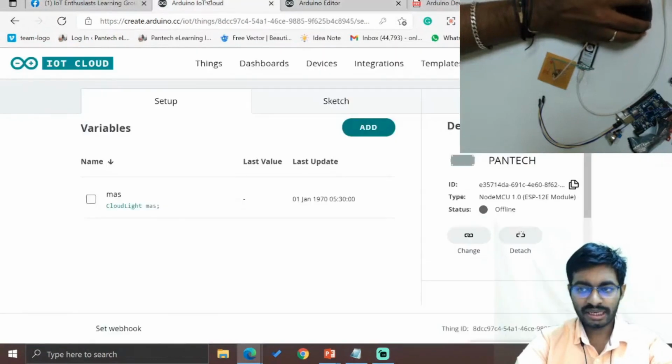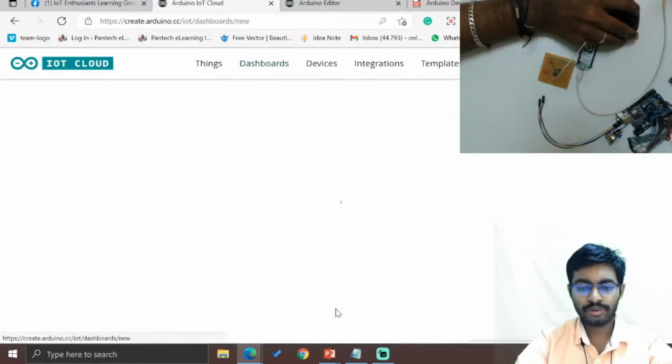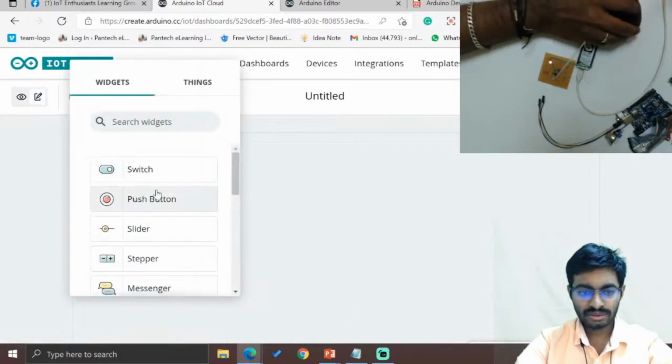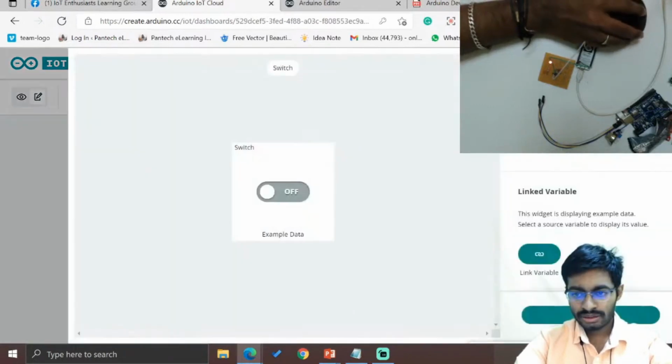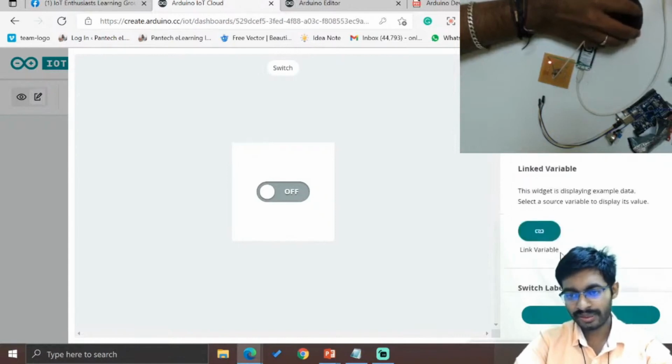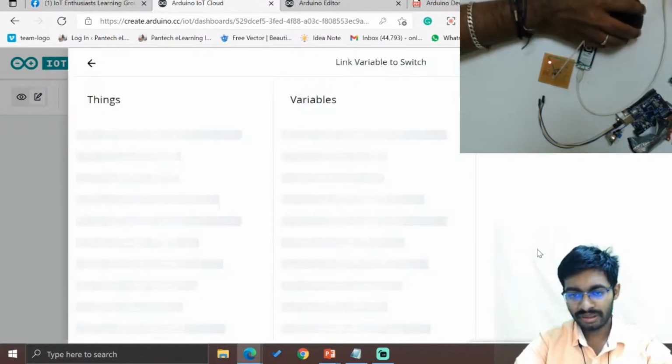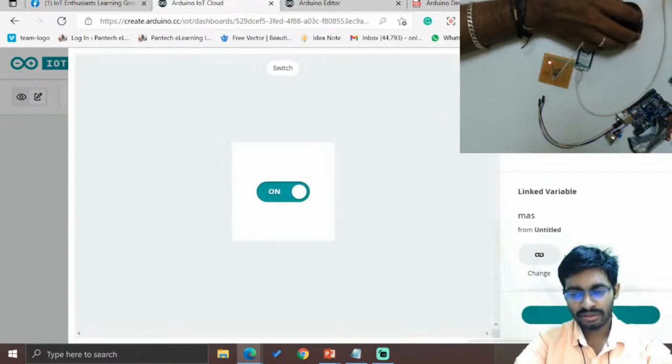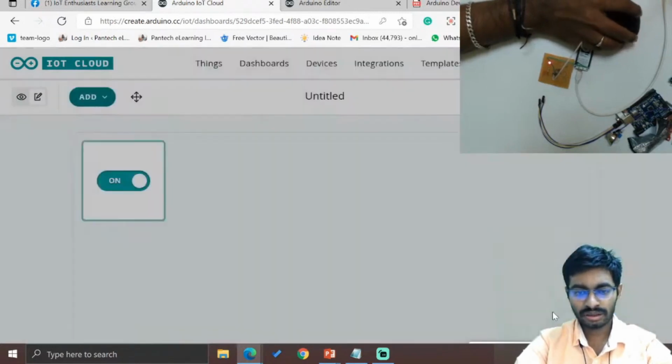Now get back to the dashboard. Build a dashboard. First we have to design. So here I need a switch. So the switch is ready. Hide the frame. On off label should be displayed. We have to link the variable. Click on mask. Now link the variable and click on done.